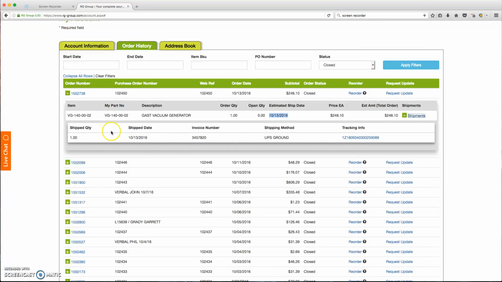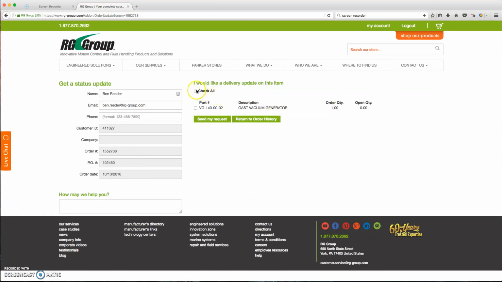Now, this particular order only had one item. Let's just imagine you had several items, and out of those items you want to check the status update on one. Say one shipped the same day, like this one, and say the other one had a 2-week lead time on it because it was a unique part or something like that. Well, if you want to check on the status of that, you essentially click on it, and then you would click Submit My Request. This goes directly to our customer service, and they'll follow up by giving you the answers you need on those particular items.